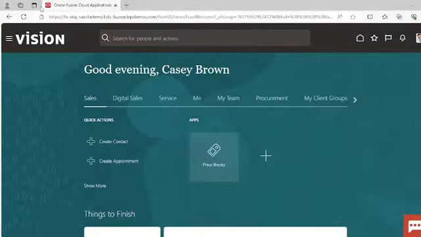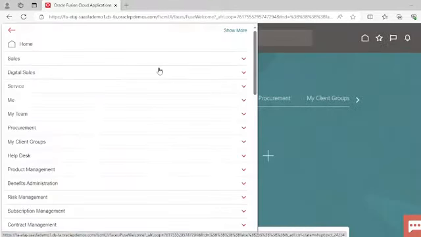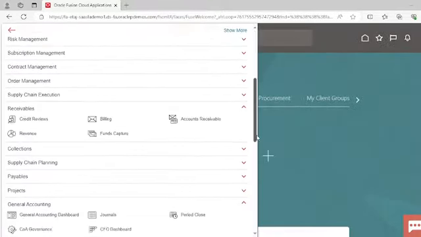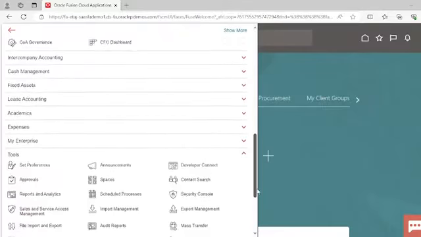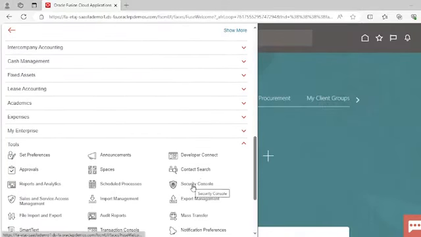So here we are in the application now. First step is that we have to provide our user the role collection manager. For that you have to go to the navigator, and from navigator go to the tools, and in the tools you can see security console. Click on it.